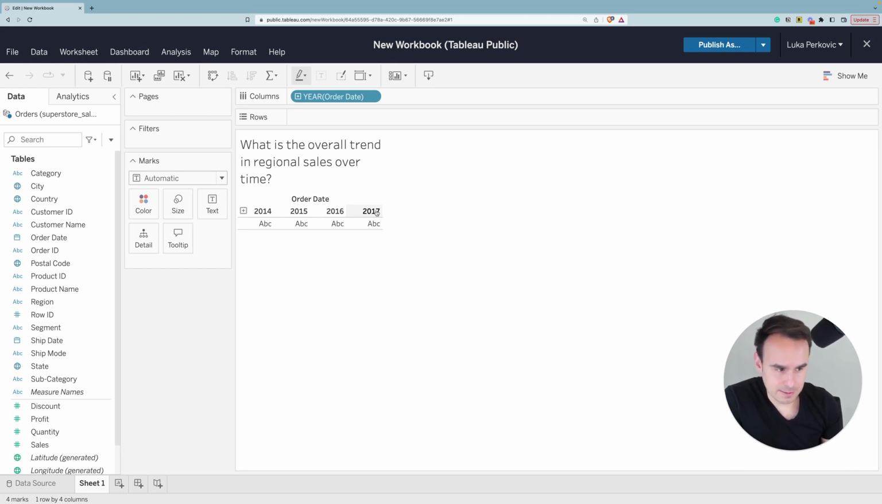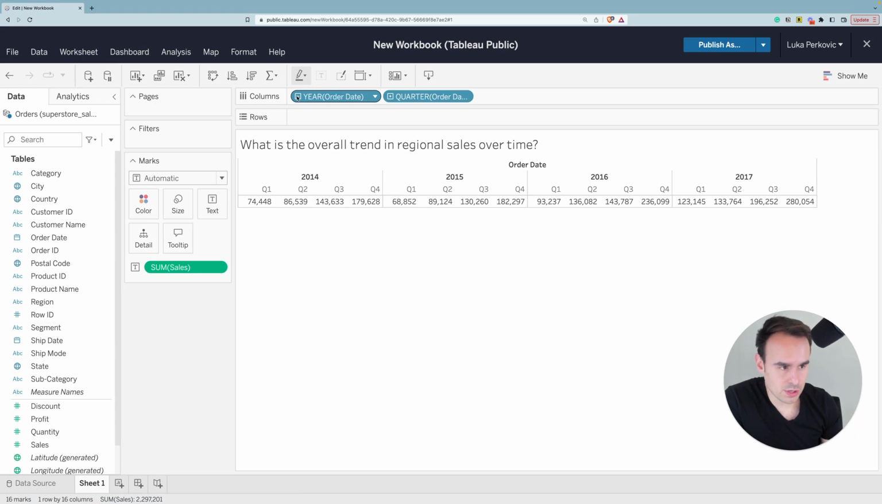And let's add sales also into the text. Perfect. So you can see here, this is a bucket. For 2014, we aggregated the data for this discrete value 2014. So we got $484,000 here, and then for 2017 it's $733,000. Awesome. We can even go deeper a little bit. Look at the quarters. Awesome.